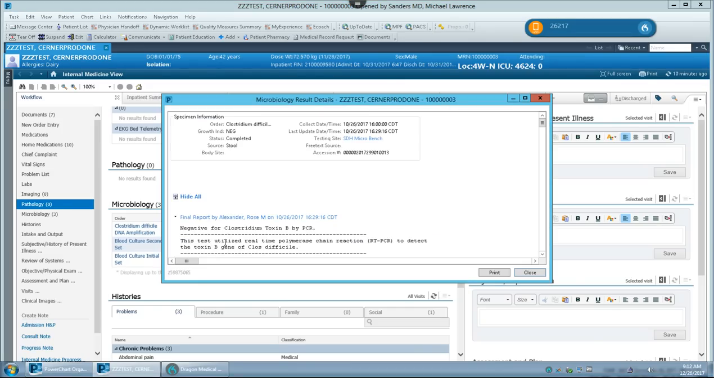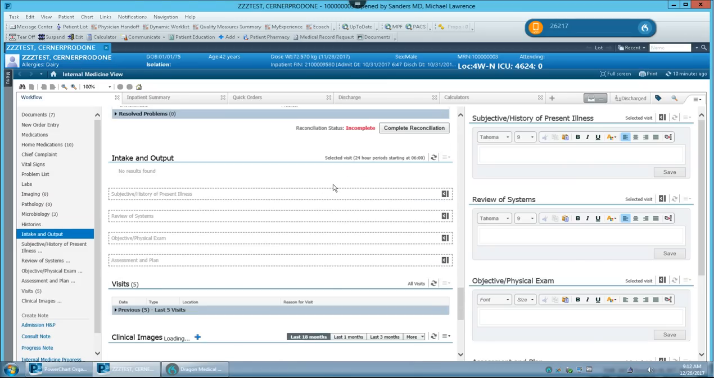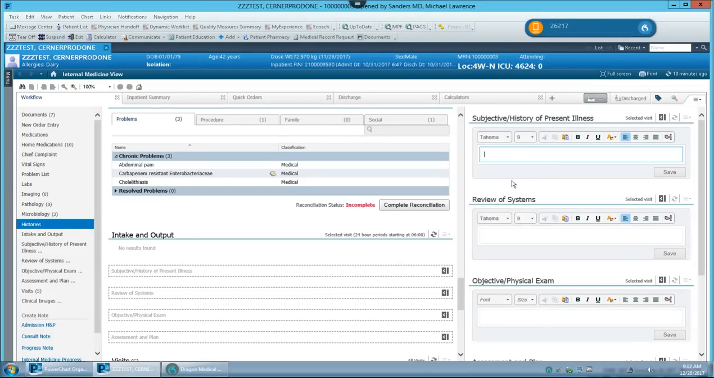I can look at the C. diff report. And now I'm to this part. So I'm going to go up here to subjective. I'm turning on my microphone. In this case, I'm using PowerMic Mobile. And as you see, it turns from yellow to red, saying I do have an established connection.